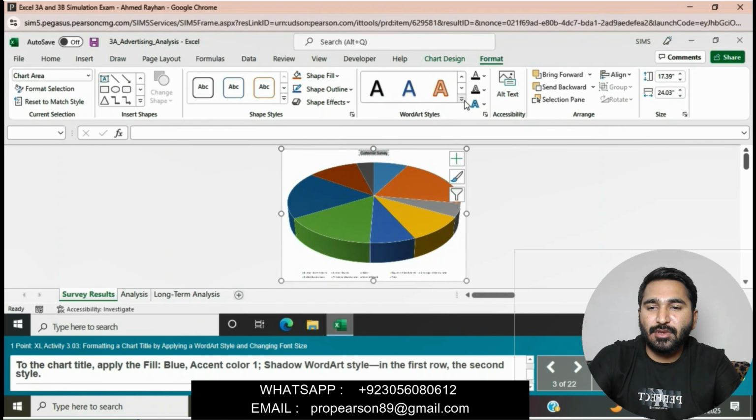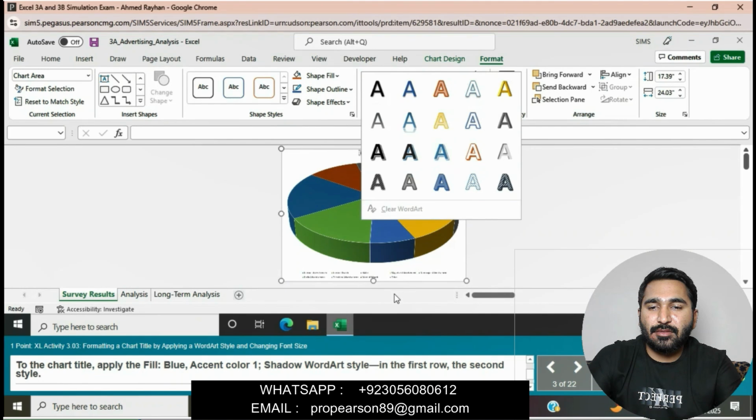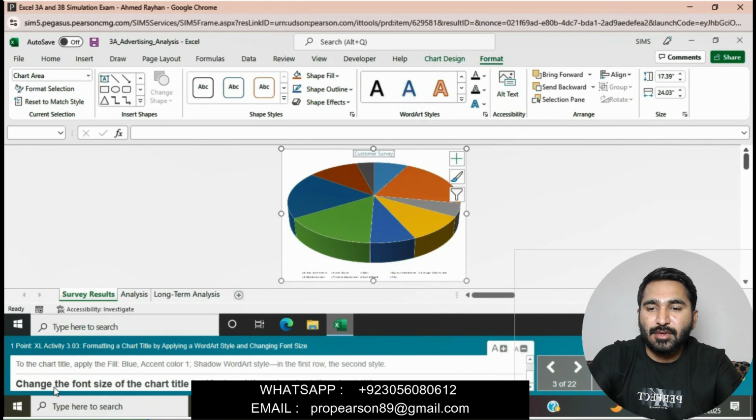One second, sorry. First we will select the chart title, and then go to the Format tab in the WordArt Styles group. Select Blue, Accent Color 1. Change the font size of the chart title to 16 point, and then deselect the chart title.